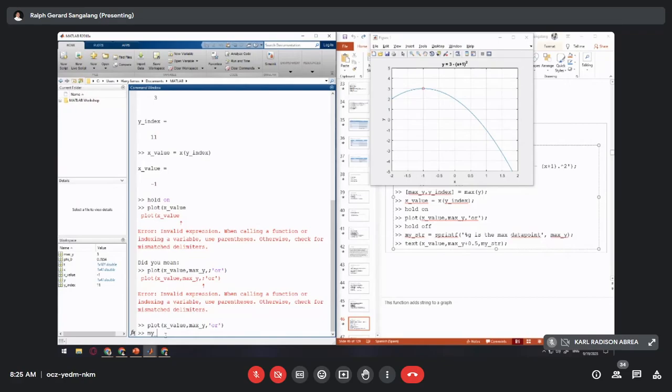Now, I want to have a string. So this string is sprintf with some value, so blank. Then the symbol, division G, is the maximum data point. So I'm just creating a text here. And then that G will have that value of max y.